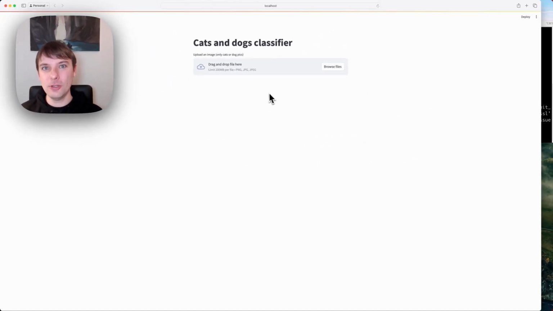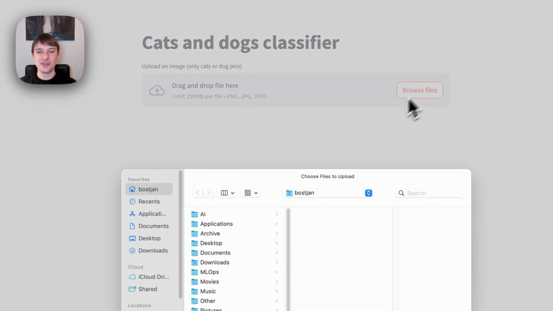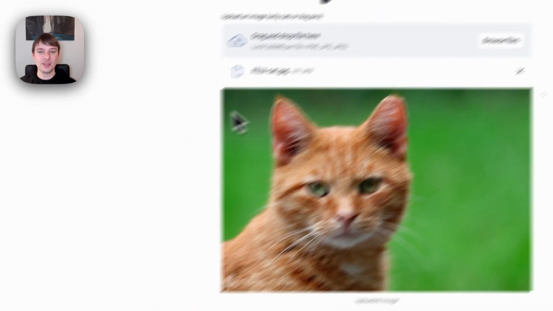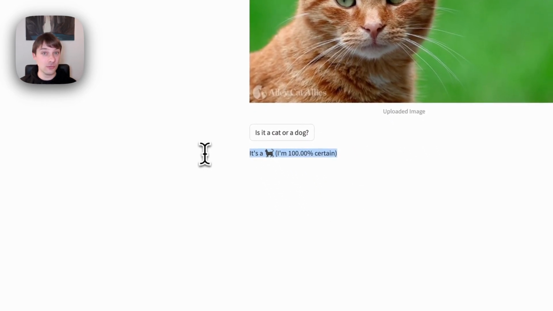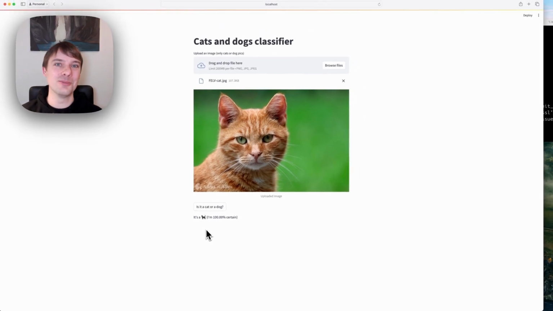We've already trained our models, so we can upload an image over here. Let's go and upload an image of a cat, and we can just click on "Is it a cat or a dog?" And you will get the end results. Now you can see that the model predicted correctly that this is an image of a cat.